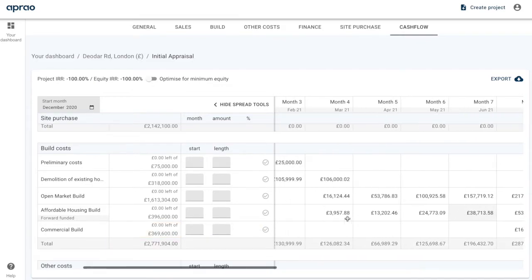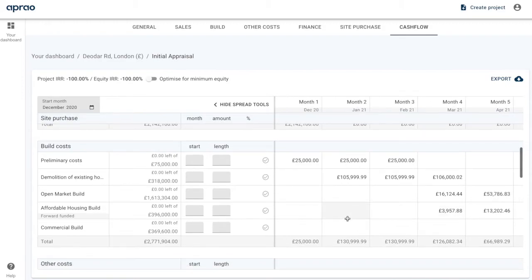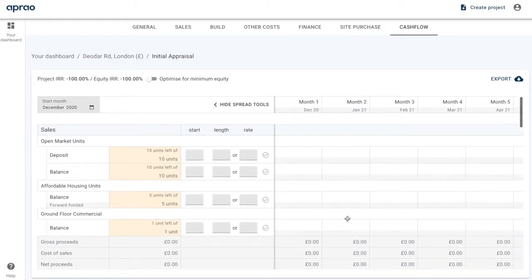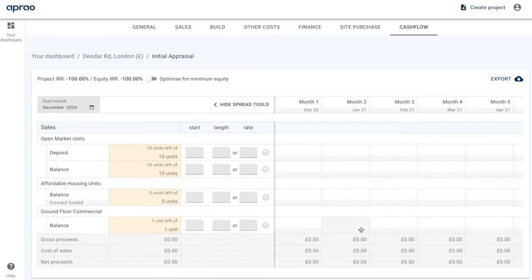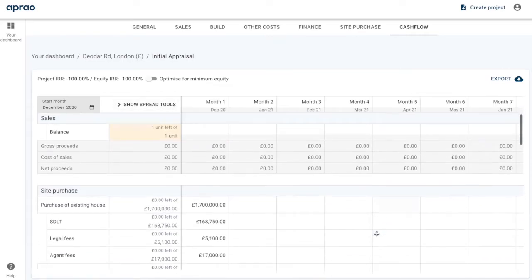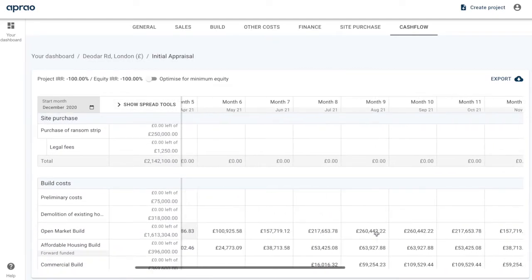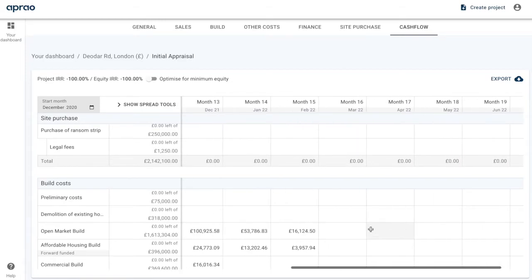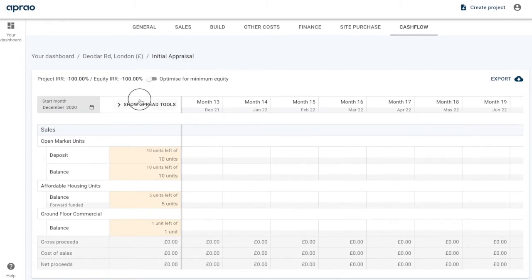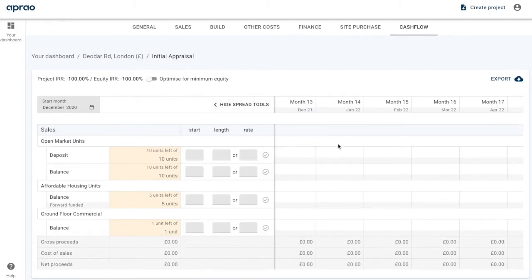So we are now painting the picture of our cash flow. We need to factor in the sales. So we'll come up to the top, and here we can see our open market units, our affordable housing units, and our ground floor commercial units. We can always scroll down to the build section to see when our construction finishes. So at the moment, this is month 15. So what we can then do is start applying our sales to complete from month 15.